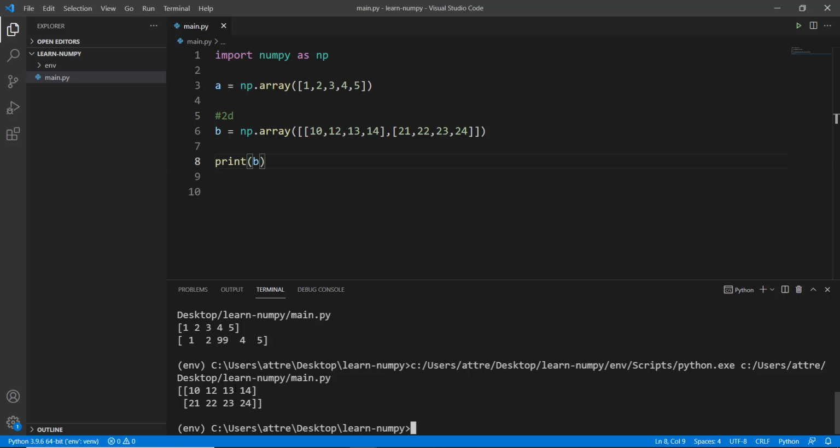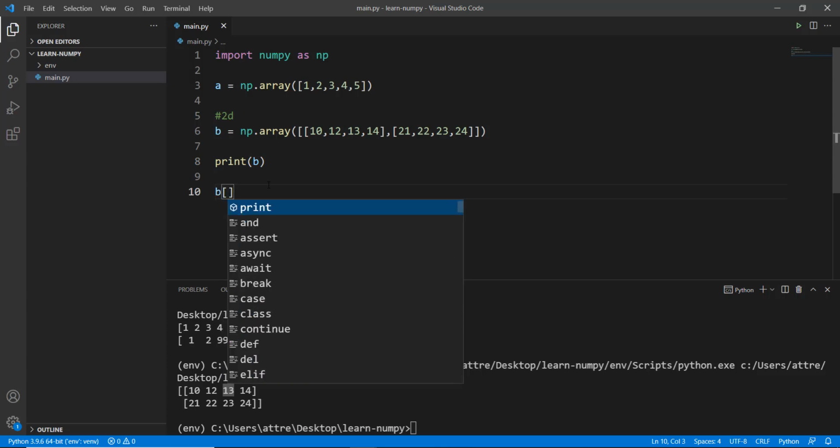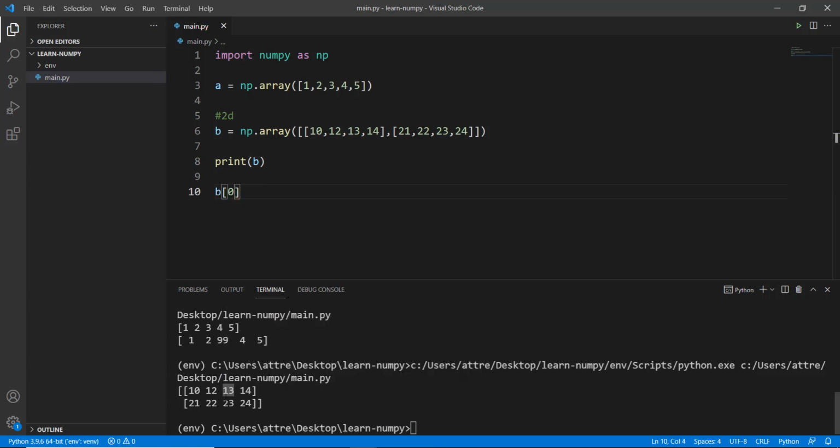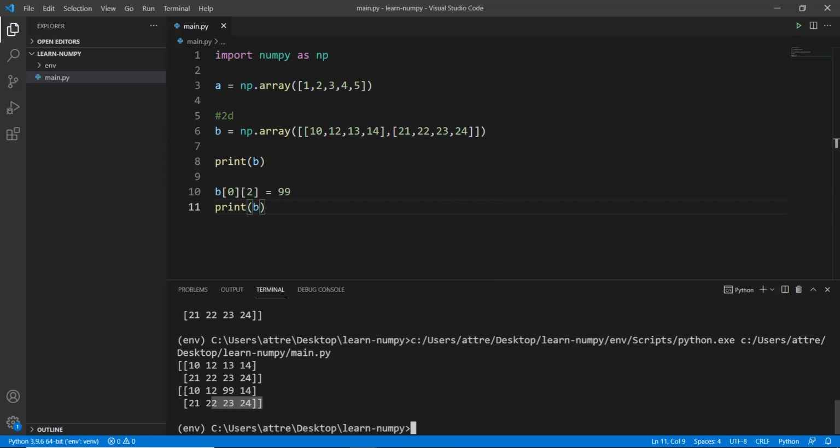So let's say we want to change this value of 13. Is it in the 0th row? Yes, it's in the 0th row. So first of all, we are just going to put a 0, and then which column is it in? 0, 1, 2. It's in the second column. So we are just going to put another 2 over here, and then we can put down the value that we want, and let's print out the updated array. Let's play this and see how it looks. So you can see 10, 12, 99 over here.